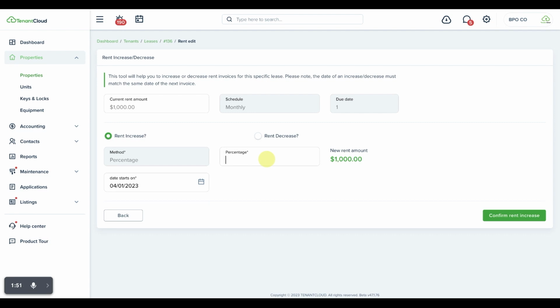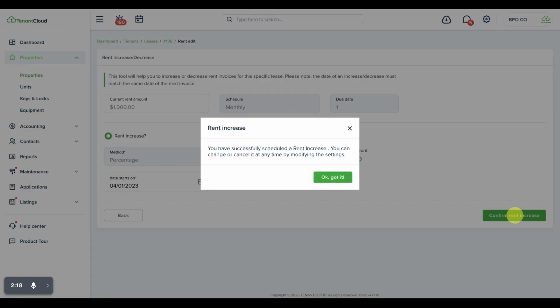So, that being said, if you want to go ahead and schedule a rent increase or decrease as part of an existing lease, simply enter the percentage that it is going to increase by, and it will show you what the new rental amount is going to be. From here, you'll have the option to select the date that this new rental rate is going to take effect. In this case, this one is going to take effect on April 1st. And from here, you'll just want to select Confirm Rent Increase.